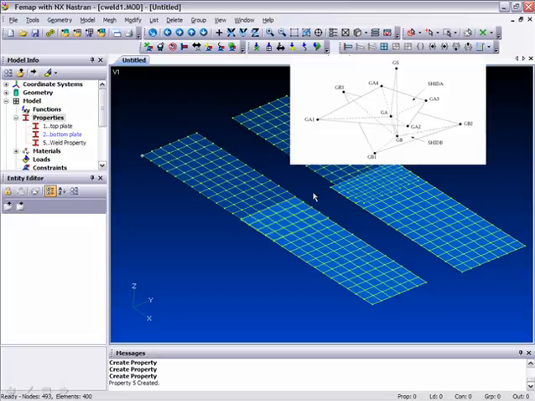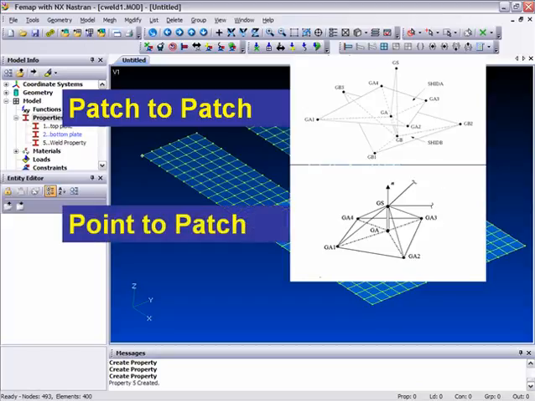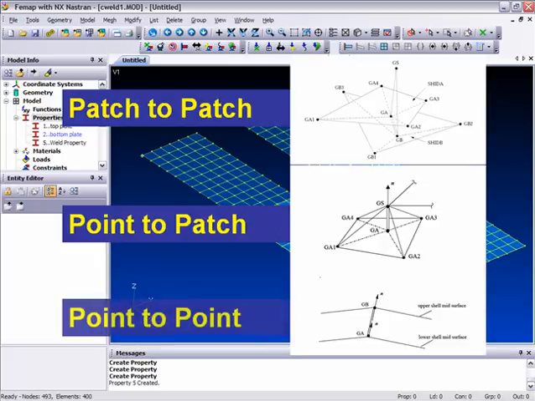Now let's take a look at connectivity. First of all, there is a patch-to-patch method. This is based on element vertices or a group of nodes. Then there is point-to-patch and also point-to-point.